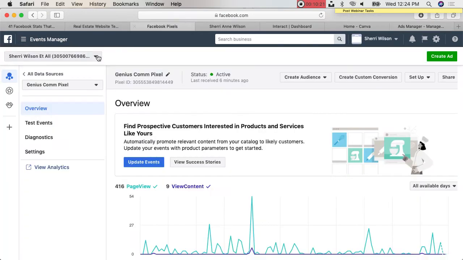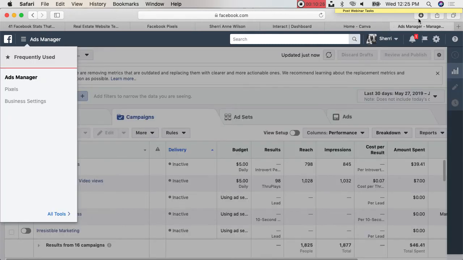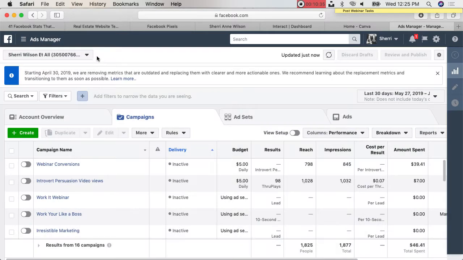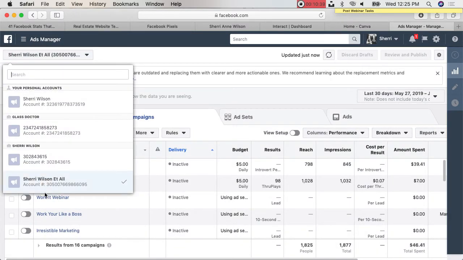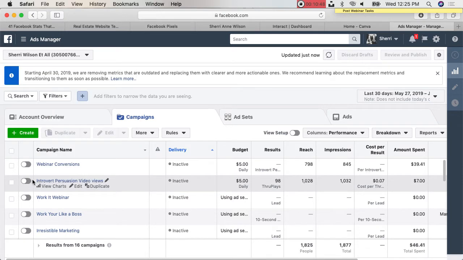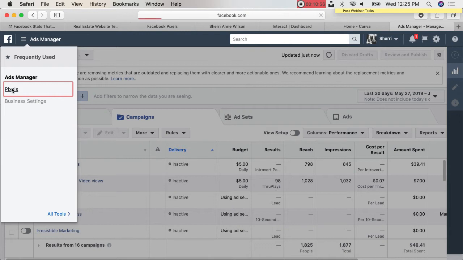Okay, so just to show you guys again, because I know it can be confusing. You're going to click the down arrow on your personal page, Ads Manager. Then you're going to go over here, Ads Manager again. And then you're going to pick whatever account you're working with. Now, notice this one right here says personal account. You can do ads with your personal account, but I want to do my business account of Genius Communication. So now we're going to go back up to Ads Manager and Pixels.